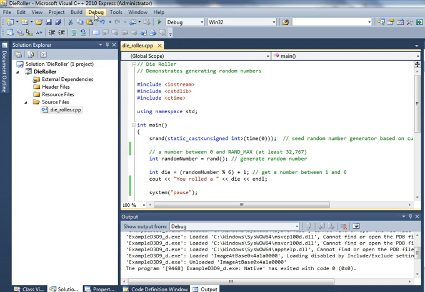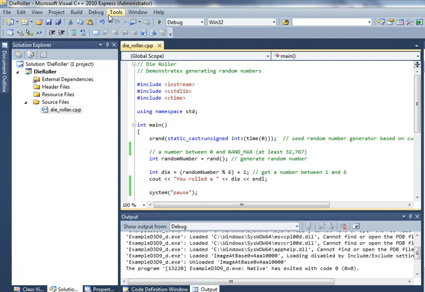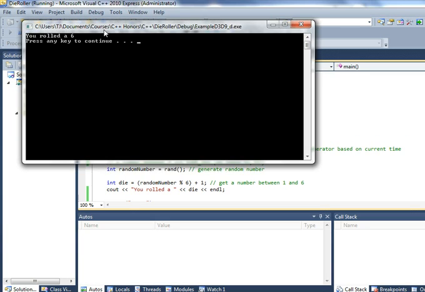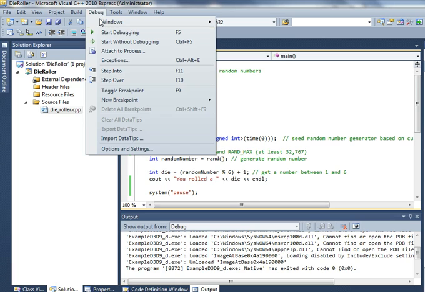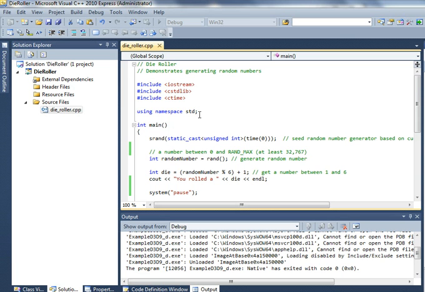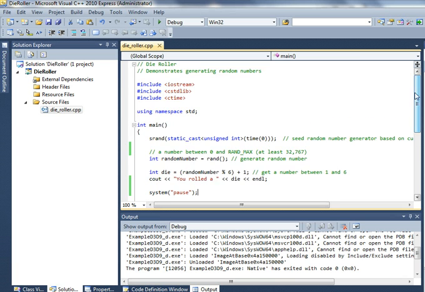Okay, and if I roll enough times, I rolled a 5 again. It should look pretty random. I'm getting a 6. So if I did this like 100 times, there's a 1. I should get an even distribution of the numbers 1 through 6, right? Or more or less even. Okay, so that's how random number generators work.